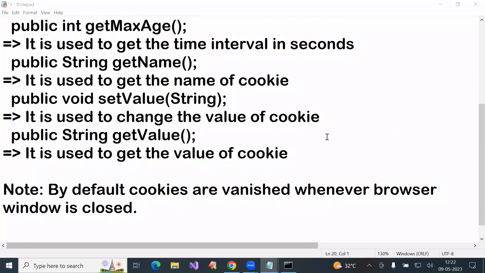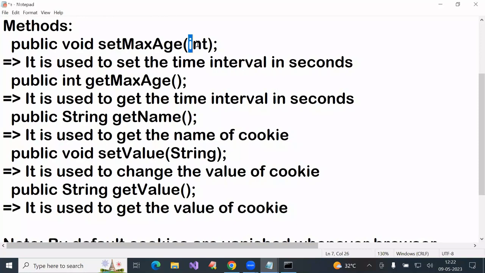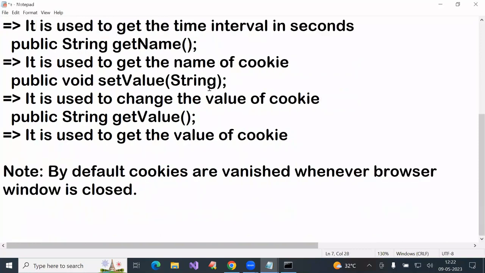For setMaxAge, the parameter is an integer. For time-related parameters elsewhere, if it is an integer, it is seconds. If it is long, it is milliseconds. They only give milliseconds or seconds like that. If you want minutes or days, you have to calculate.